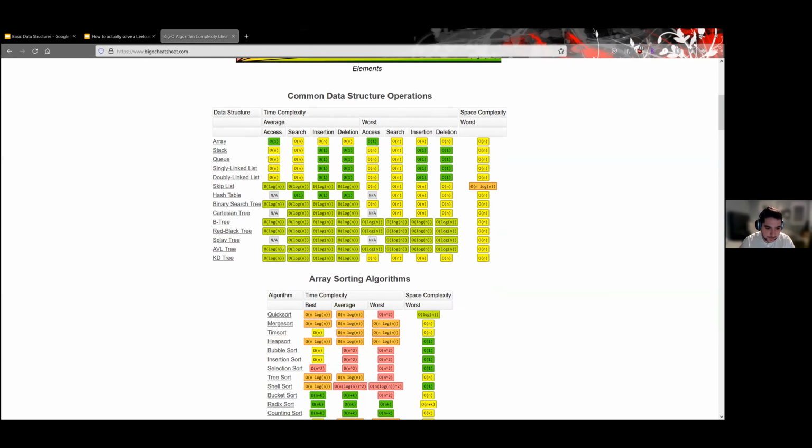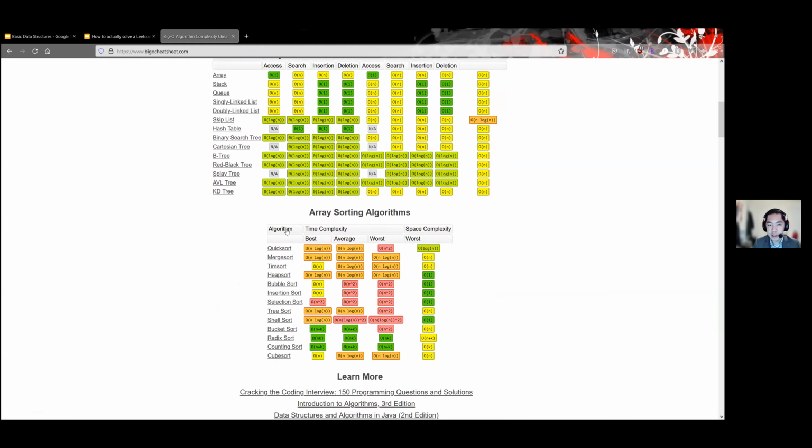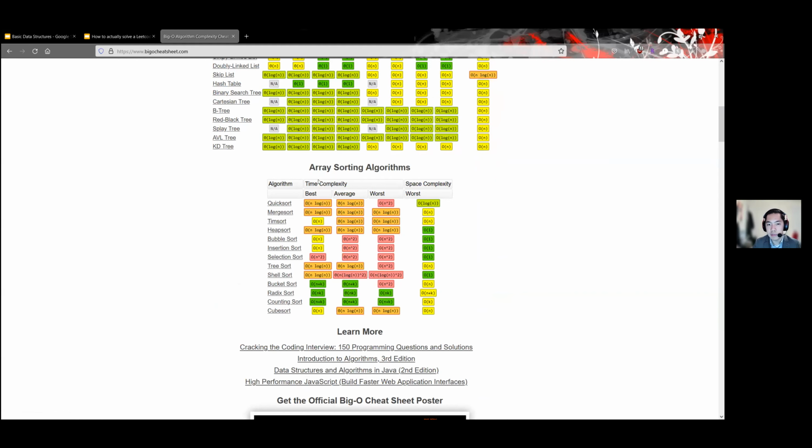So, you can look in here, this is the time complexity of each sorting algorithm. Eventually you'll touch this kind of stuff in your later years, but essentially you can refer back to this website, and it would tell you which sorting algorithm is better.